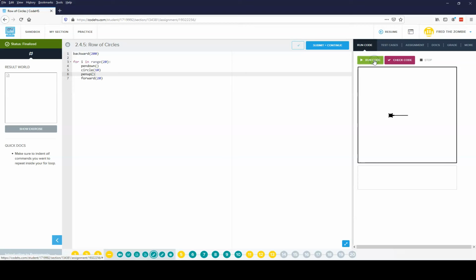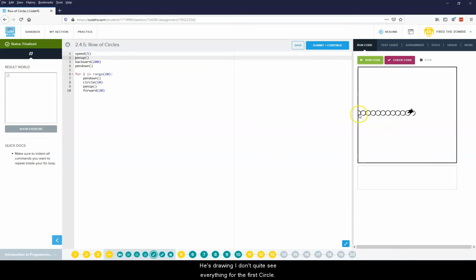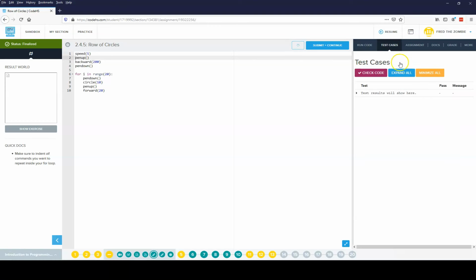Let's run that one. So it goes backwards. Oh, it drew a line when it went backwards. That's not nice. And then after that we don't have the line. Okay, so I want to do pen up before we go backwards: pen up, backwards, pen down. I can spell properly. Run, and make it run a little bit faster. Speed 5. Run code. Okay, it's drawing. I don't quite see everything for the first circle, and there's a little bit of space after the last circle. Let's check it.